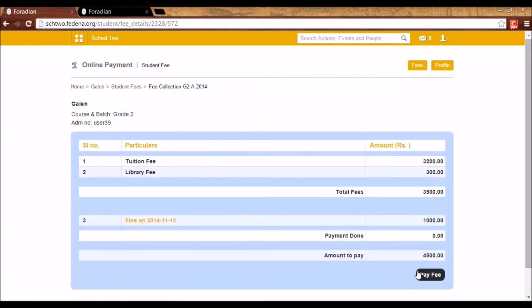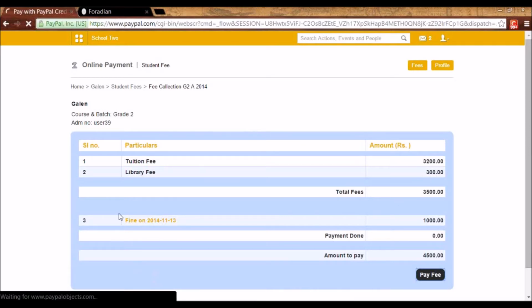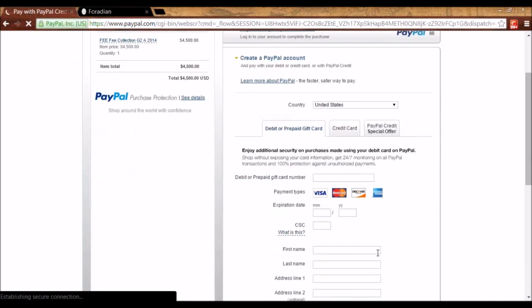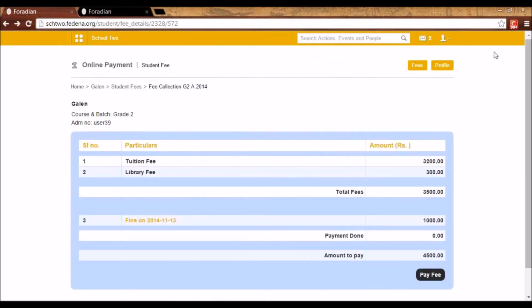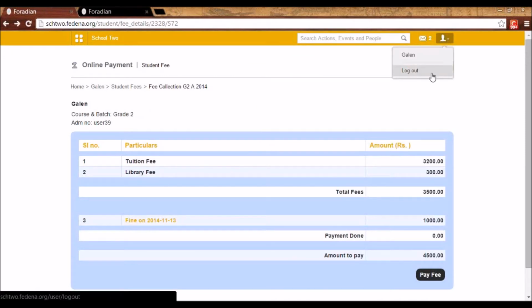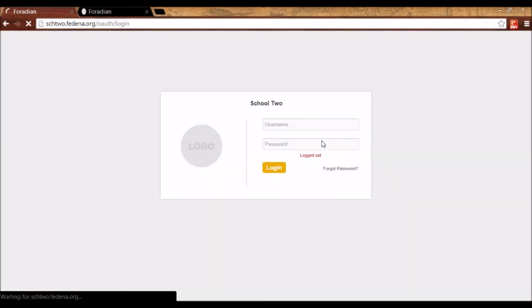So here you can see this pay fee link is coming. When I click on it, it is going to redirect me to the PayPal site. You can see here. It is going to open that page, and I can pay online as well. So this is about paying online. So let me log in back as an admin.